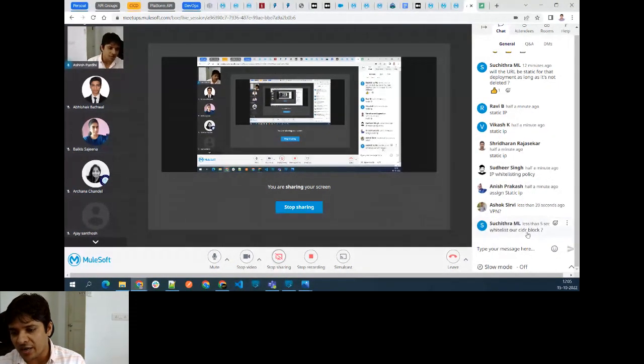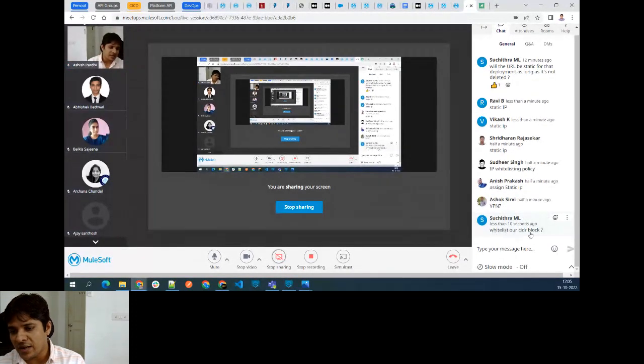Whitelist our CIDR block. The CIDR block is a private address. How can you add that? A private address you cannot add. Do we have a public CIDR block available? Suchitra.